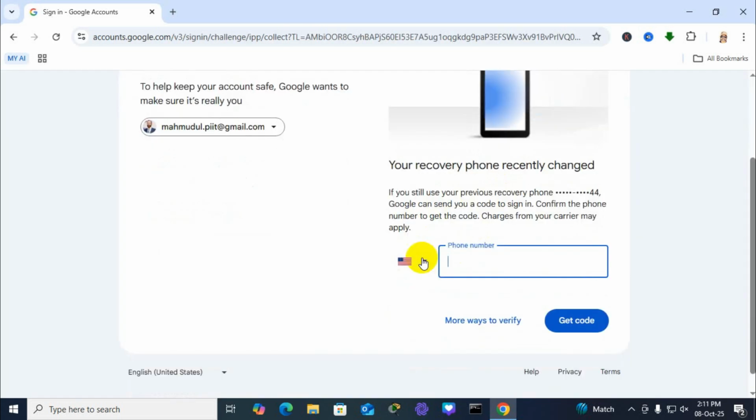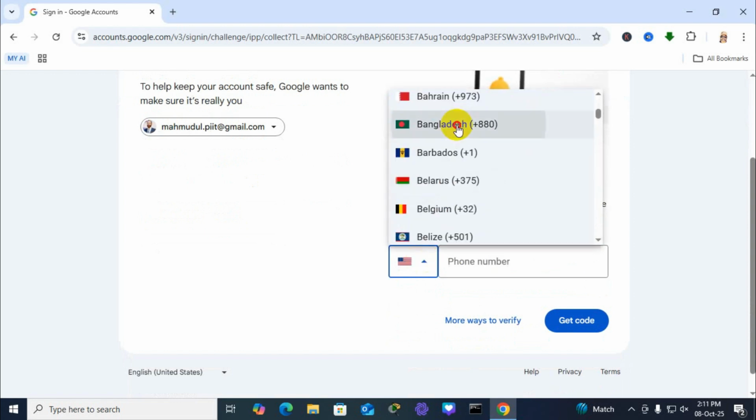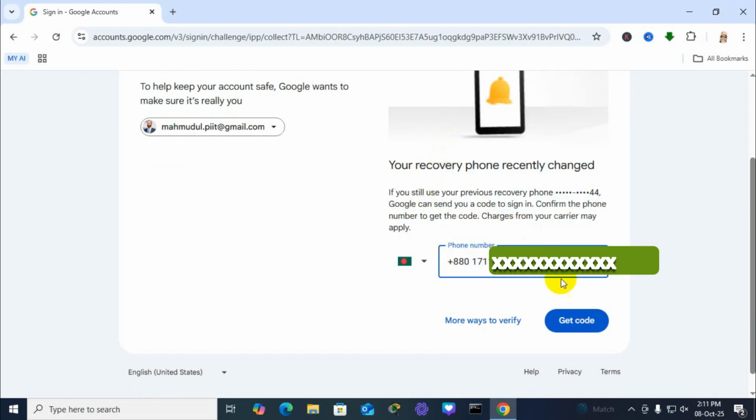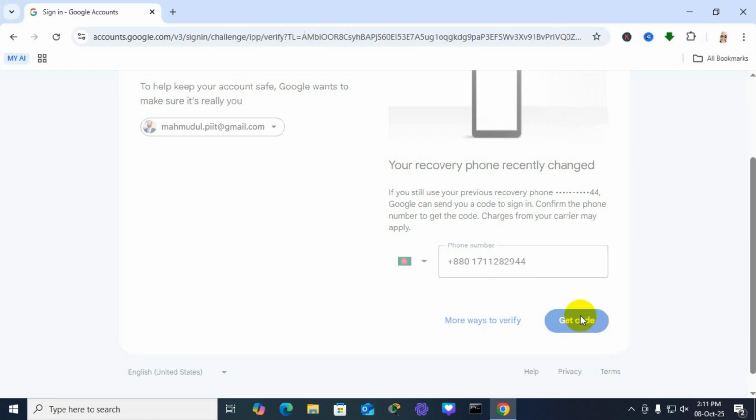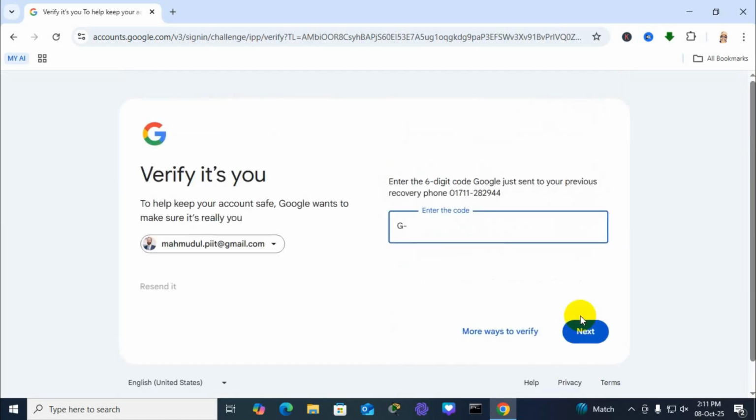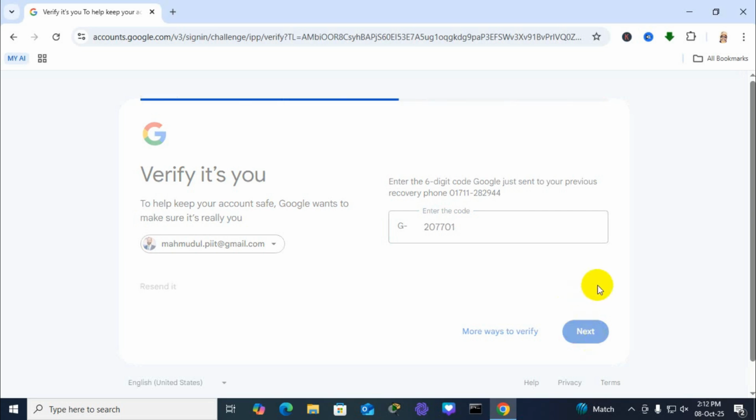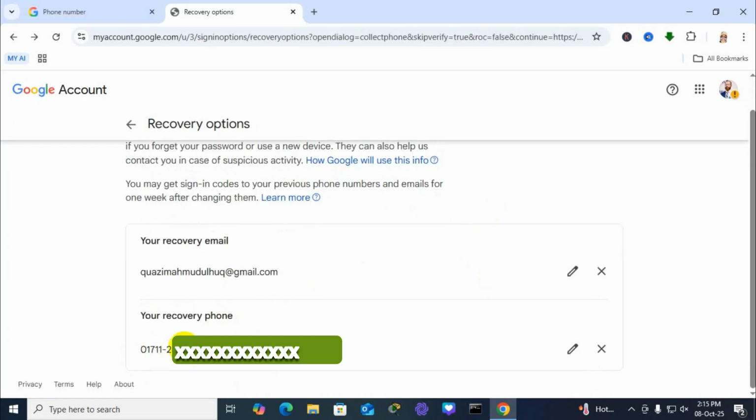Again, to verify your phone number, select your country code and type the phone number where the recovery code will be sent in a message, and click on Get Code. Collect the code from your mobile SMS, type the code here and then click on Next. And the recovery phone number is added to your Gmail or Google account.